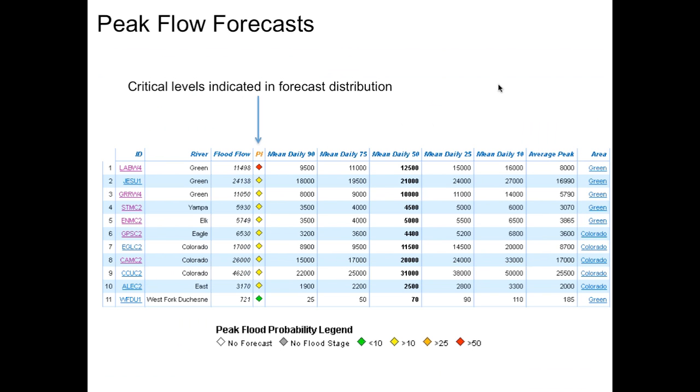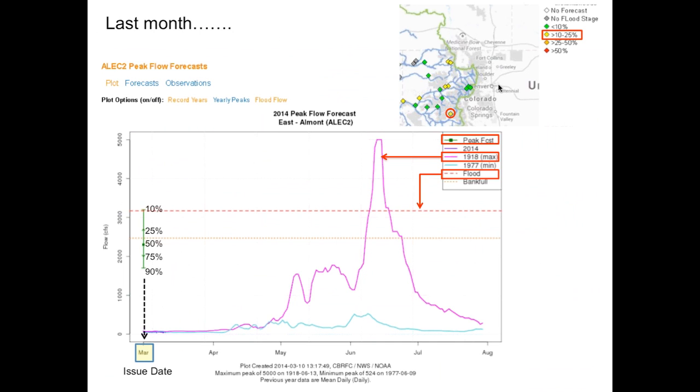Here's a reminder of what the map looks like. And there's a few things to highlight on the map. On the top, you can see the forecast date. So you can know which forecast the map was made from. For this example, it was from last month, but the forecasts that are on the map were from March 7th. And being plotted on the map are these peak flow probability indicators, the colored diamonds that you see.